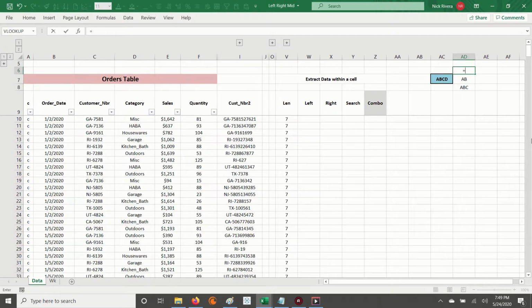We can even go on and just finish it out, right? Give me, starting from the left, the first 4 characters, and since this cell only contains 4 characters, it'll give us everything in there, A, B, C, and D, right? Likewise, the right function, same logic, but this time we start from the right.